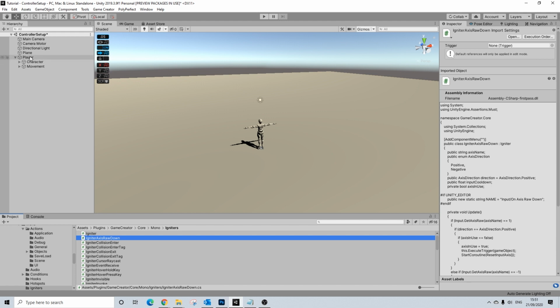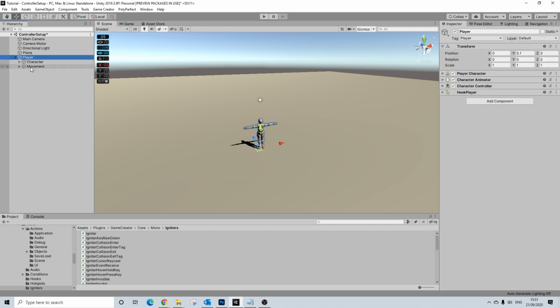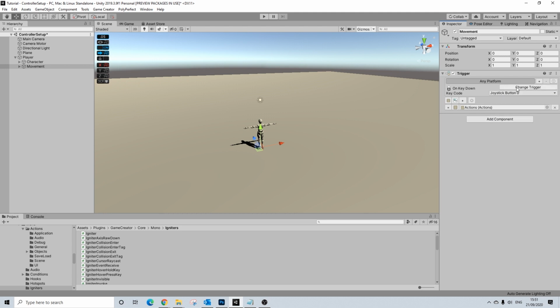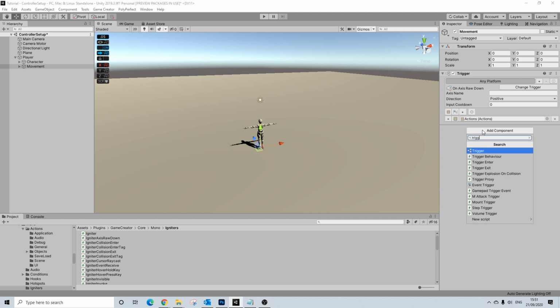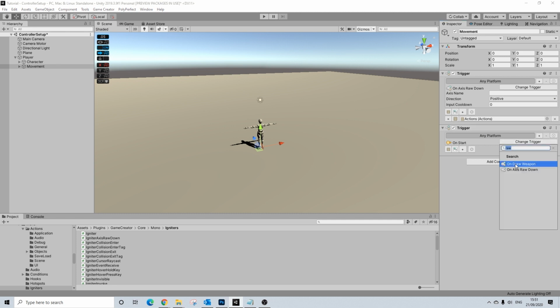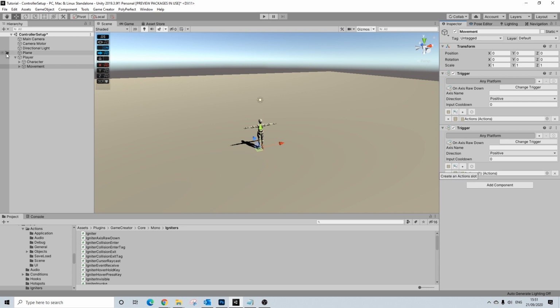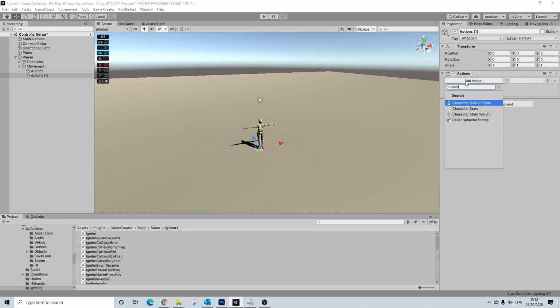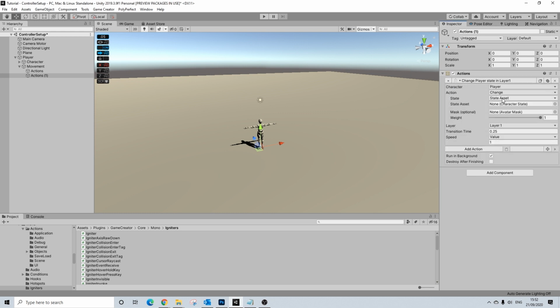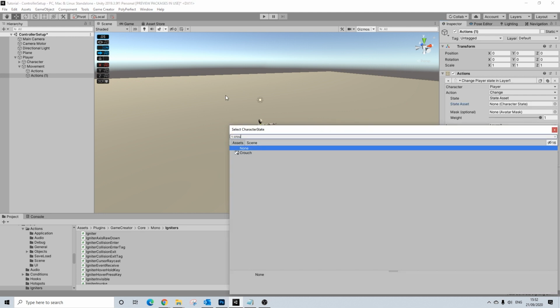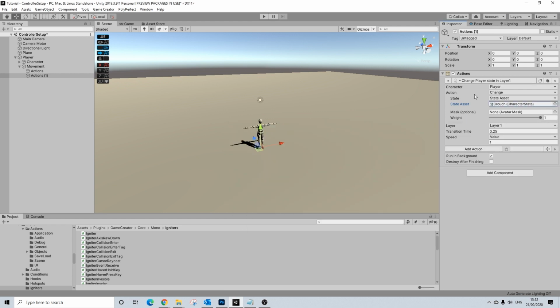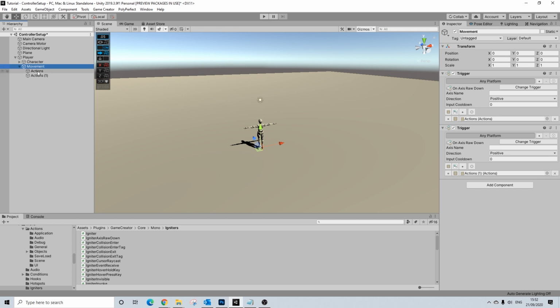Once you've added it, you will see this happen. So we can do change trigger and just type in raw, and suddenly you see on axis raw down. What I'm going to do here is add another trigger, which will be raw down as well, of course, but we're going to go into a crouch state. So let's just change state here, and it will be crouched. Crouch. There we go. It doesn't really matter what the action is here, it's just to make sure it all works.